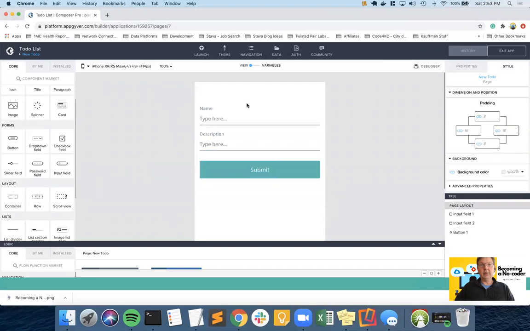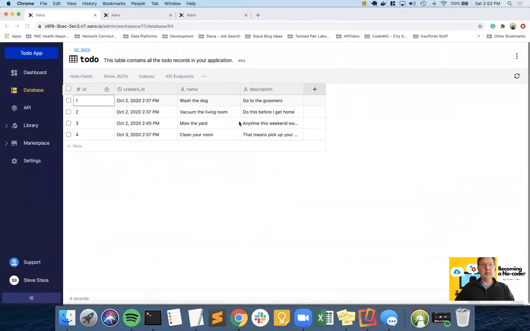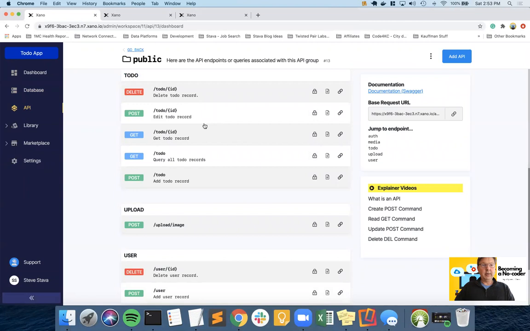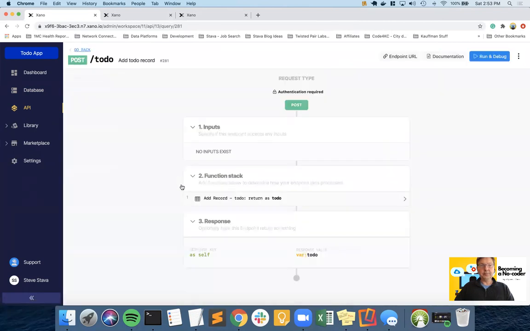What I want to do next is actually go out and prove that my Xano works. Come over to Xano, we will go look at the APIs and click on to-do over here on the right. We are now going to be calling the post to-do. This is the add to-do record option. Keep in mind, this was given to us when we created the table. Nice thing about Xano, they give you the create, read, update, delete, or CRUD APIs by default, so you don't have to do anything for those.